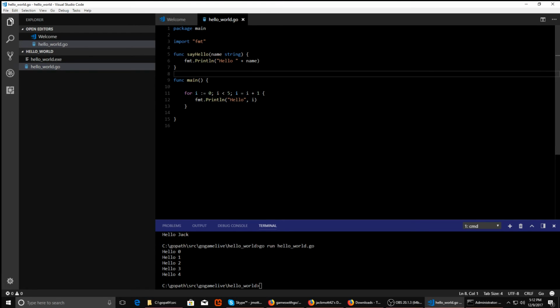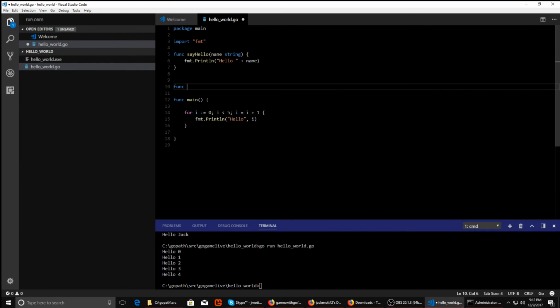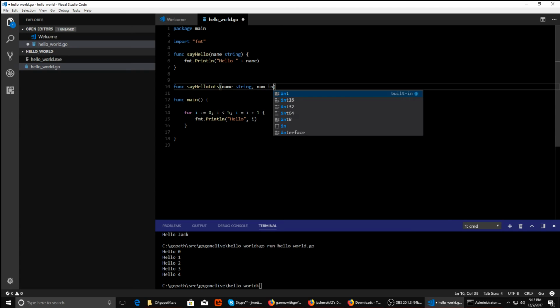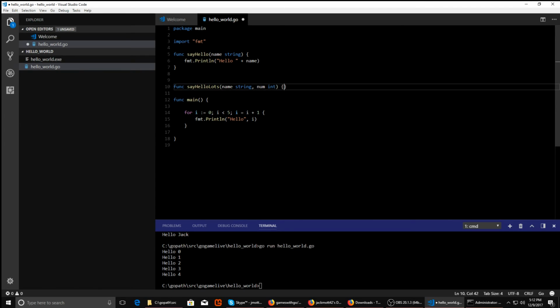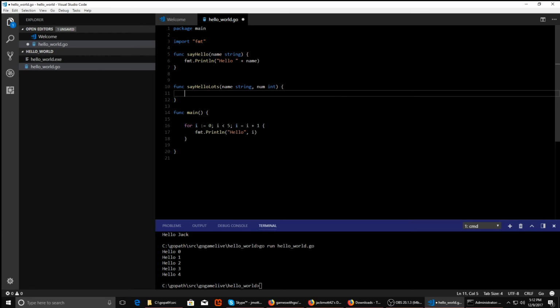Now if we wanted this to be more flexible, because this is always just going to do 5 times, we could make a function, call it sayHelloLots, and it'll take a name like before, and also a number. We'll call it num, and make that an integer. And then we could say for i starts at 0, and while i is less than num, right, this is the parameter that gets passed in, i equals i plus 1.